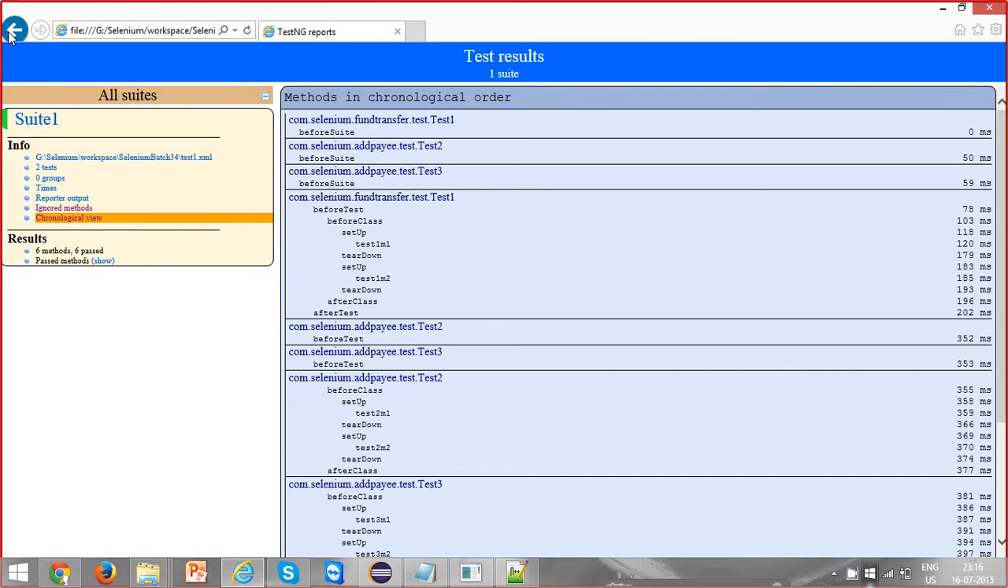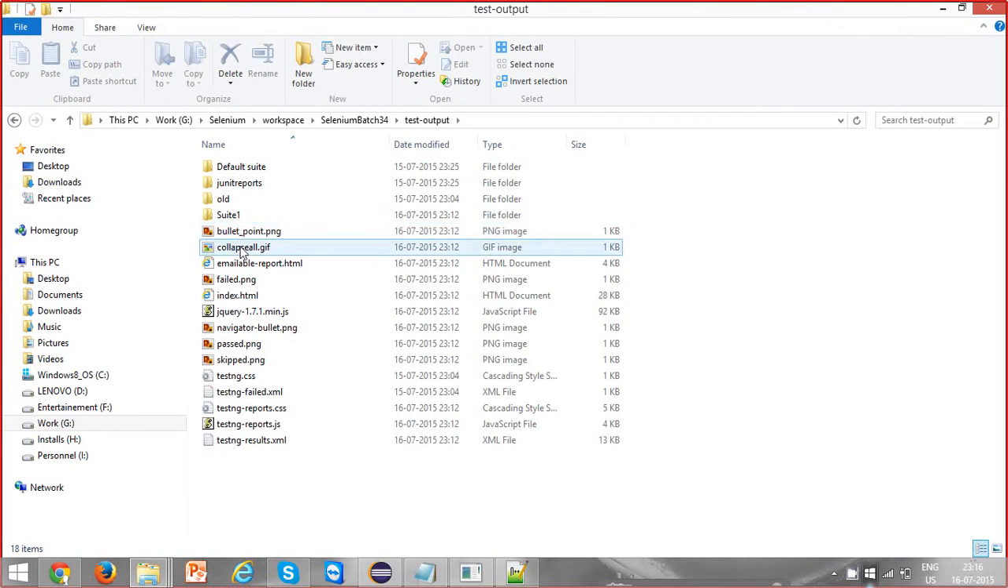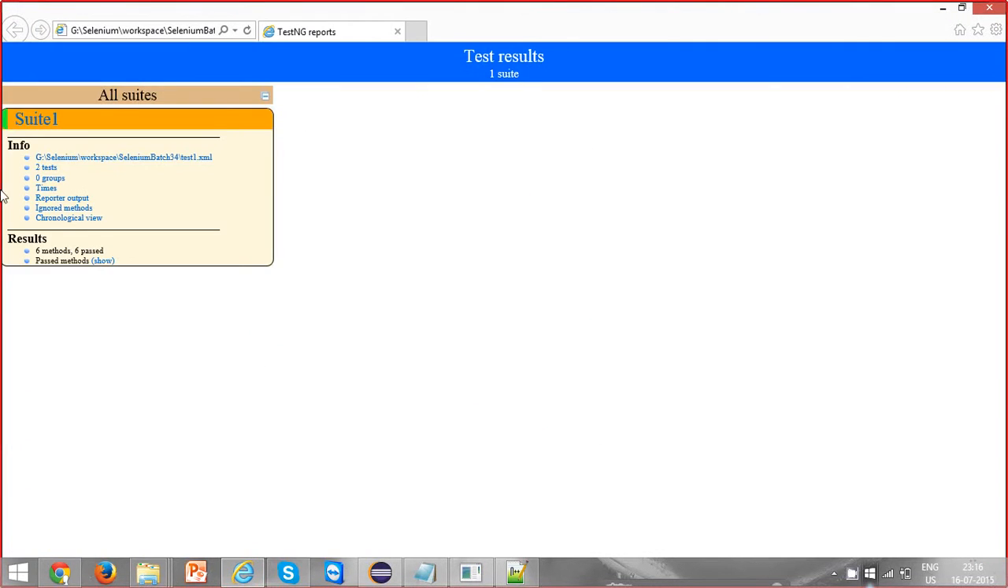Because when I see the reports coming by email automatically, only that page is coming: how many pass, how many fail. Correct. So yeah, see, this one. You can take the screenshot of this one where they can see 6 methods, 6 passed. Okay, they can see the report also.